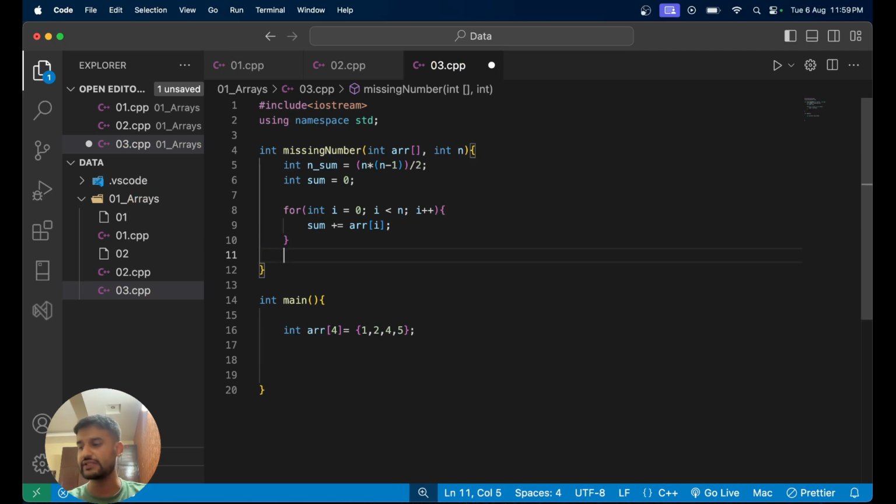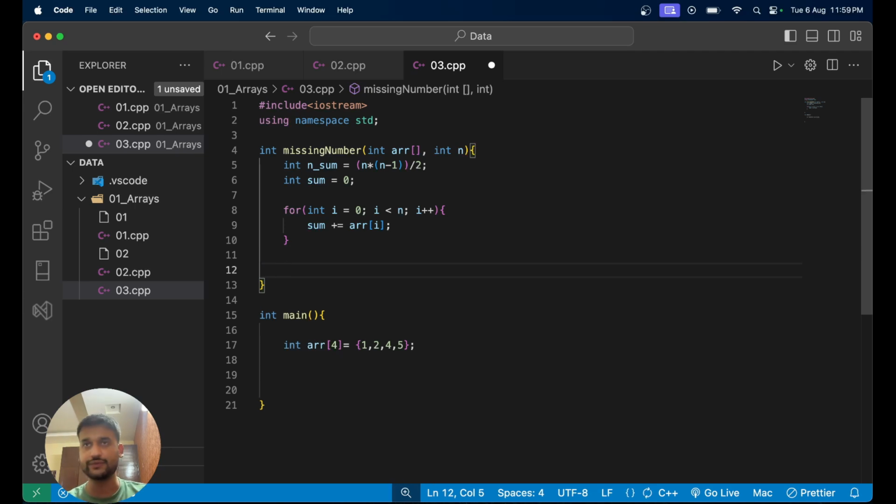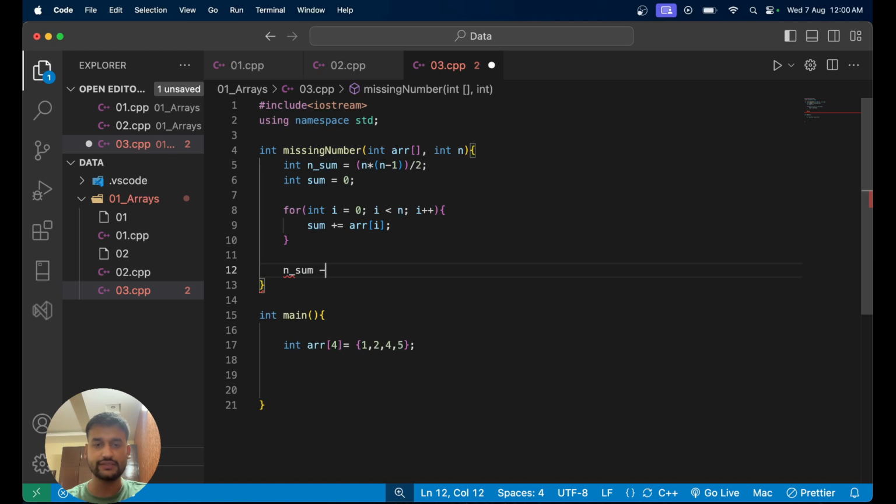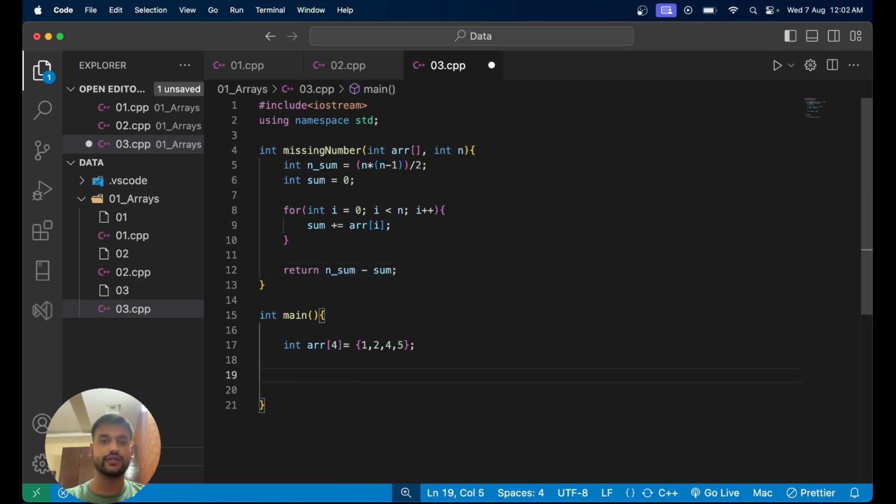Now what I need to do is, whatever the sum of the n natural numbers is, I will get that from nSum. So my formula would be nSum minus sum. This is the formula. I'll store it somewhere, or maybe I can just simply return this thing. Whatever this returns will be my answer. So now let's call the method over here.